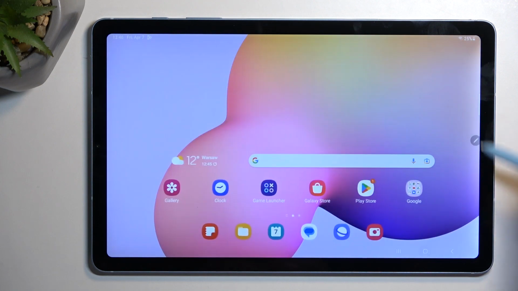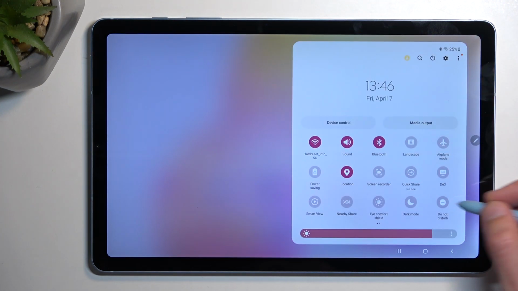So there we go. And obviously, as you already see me do, I turn it on and off by tapping on the toggle right here.